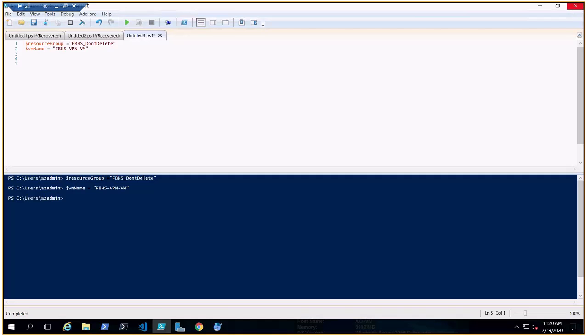So let's check the VM size of this VM that I have right here. I've told you how to get the VM size with the dot notation, if you remember. So what will we do? We'll do Get-AzVM -ResourceGroupName, that would be $ResourceGroup.